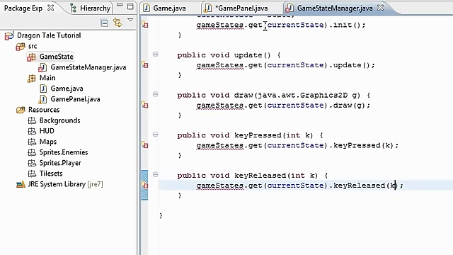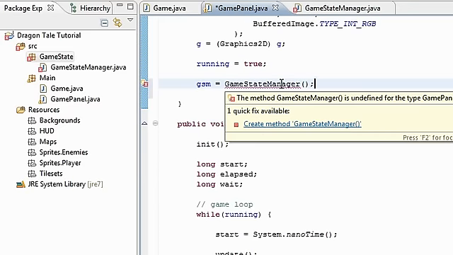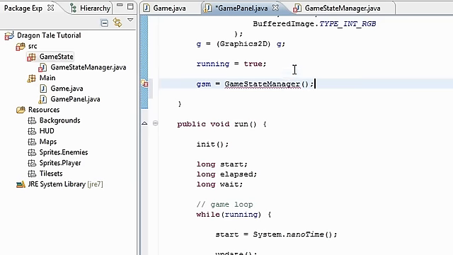What? There's an error. GameStateManager is undefined for type GamePanel. Oh, new GameStateManager. Wow, that was terrible. Ashamed of myself.